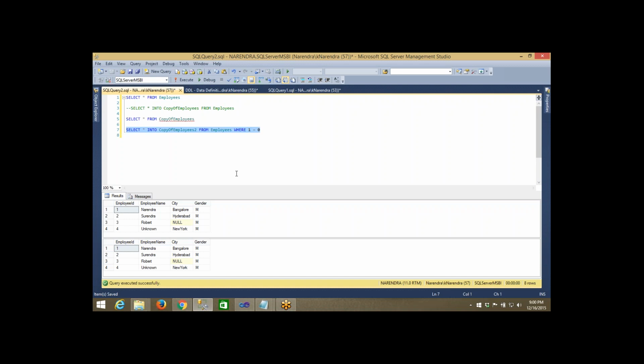But if you execute along with this where condition, what is this where condition? The where condition is a false condition here. Is the value 1 equal to 0? No, it will never be equal to 0. 1 is a different value, 0 is a different value. Since the condition will be false, what will happen? Data will not be moved, only the structure will be moved.